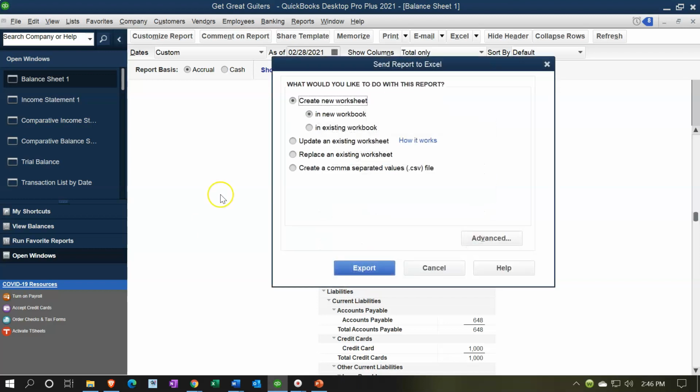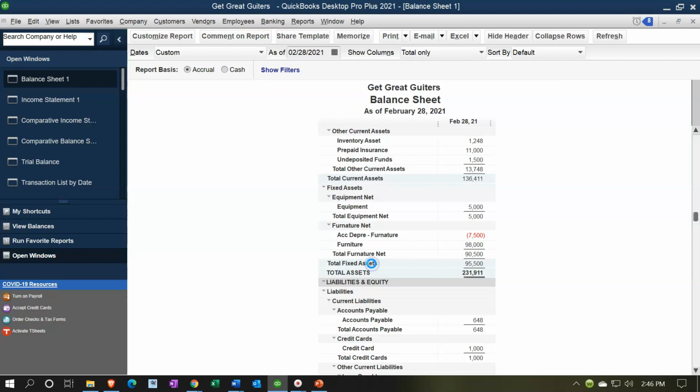So let's go ahead and say we're going to print it, and I'm going to create a new worksheet. So it's going to be in a new worksheet in a new workbook. That's what we want. So I'm going to say okay. You do have to have, of course, Excel in order to link it. So if you have Excel, then you can do this process and export it, which is quite nice.